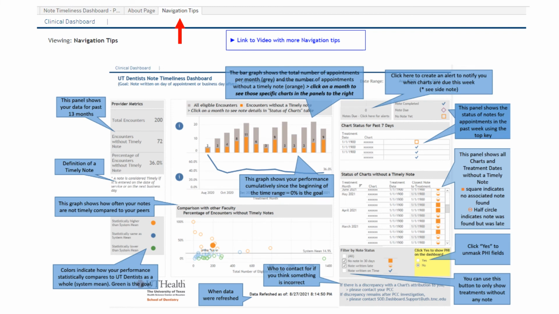Click on the tab that says Navigation Tips. This page will show you essentially the same information included in this video. You can also access this video by clicking the link at the top.